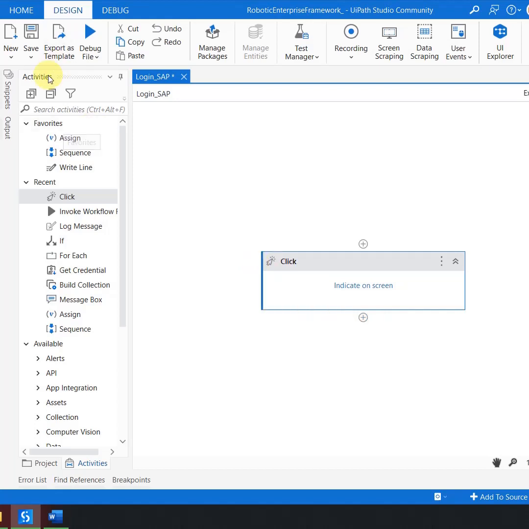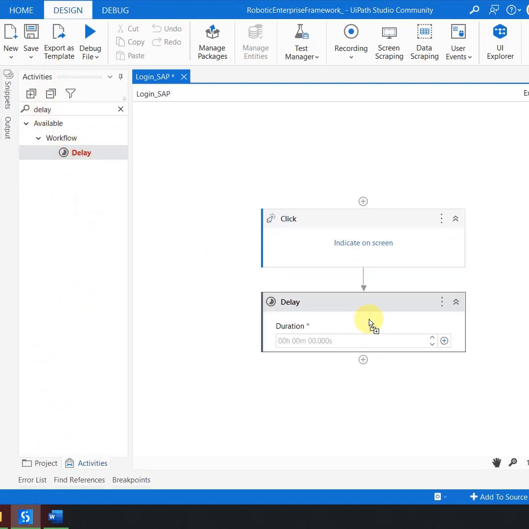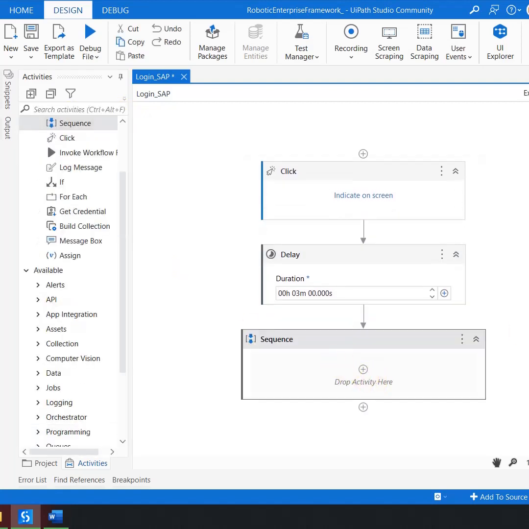One usual way is that we take something called the delay activity. I drag and drop the delay here and put the delay accordingly, since my report is taking 2 or 3 minutes. Let me put a 3 minute delay, and then I write the automation here, let's say to save the report. Now, is this the best practice?